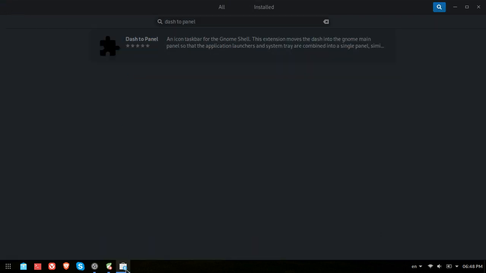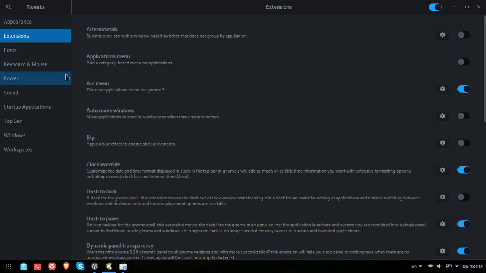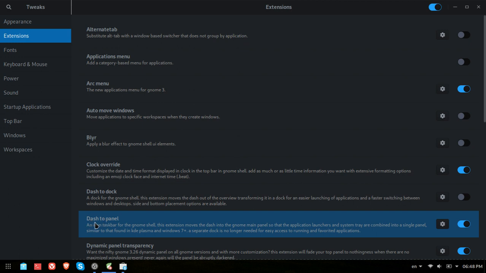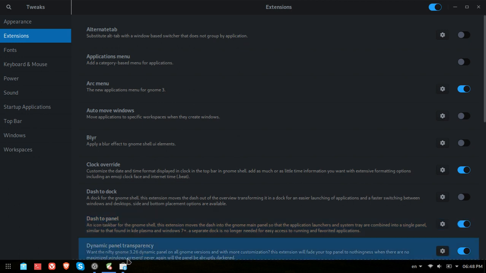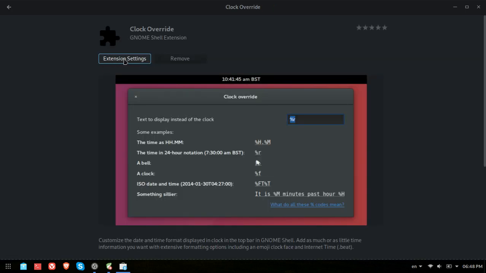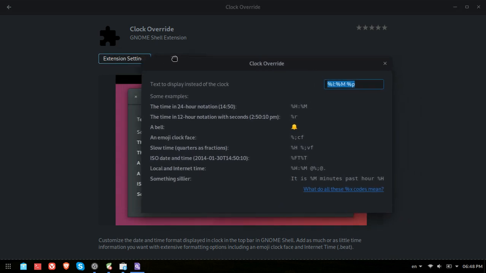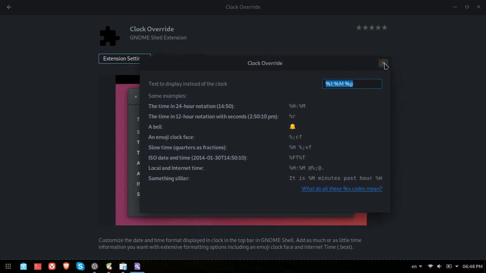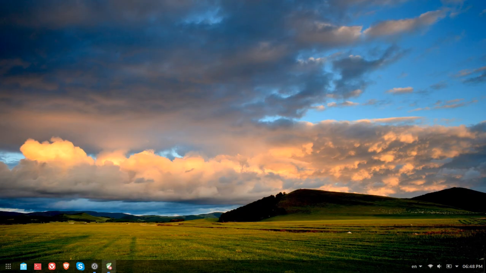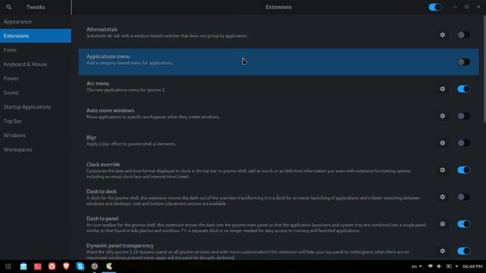So like I said, the 4 main ones I recommend are Arc Menu, Clock Override, Dash to Panel, and Dynamic Panel Transparency. So again, like I said, you can just go to the Software Center and you can find all of them here. And once you've installed it, you can click right here, extension settings, and you should be able to access them without having to use the GNOME Tweaks. So let's go one by one with each extension.